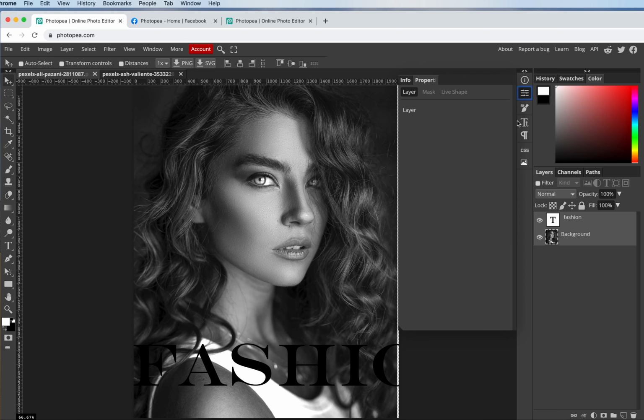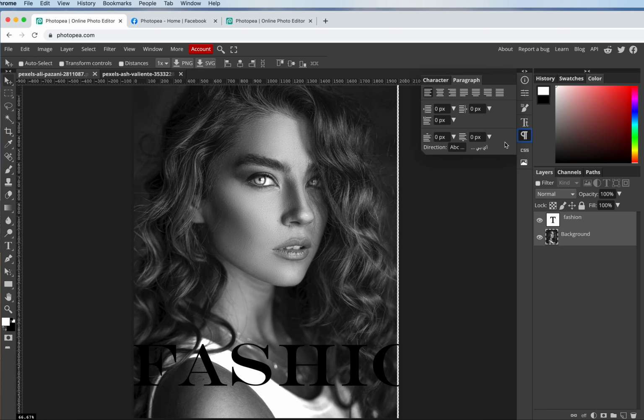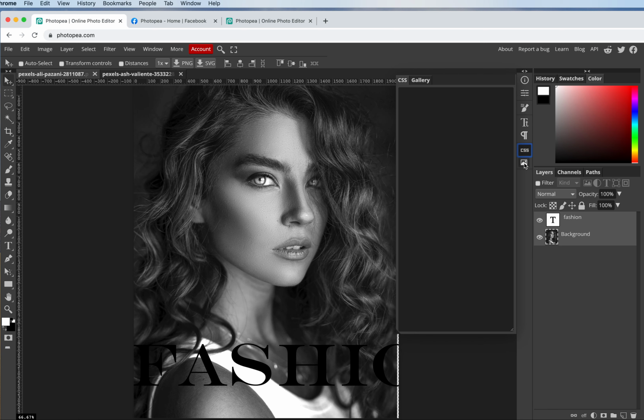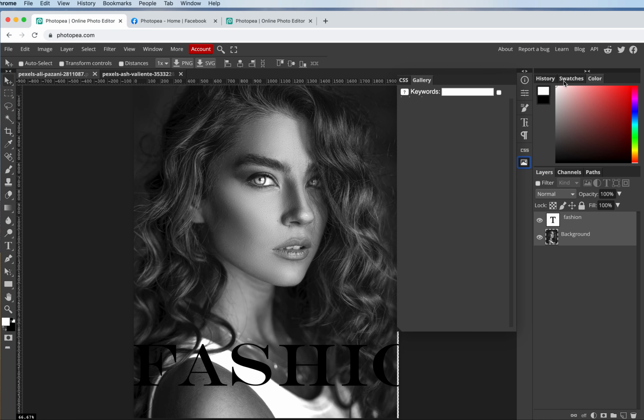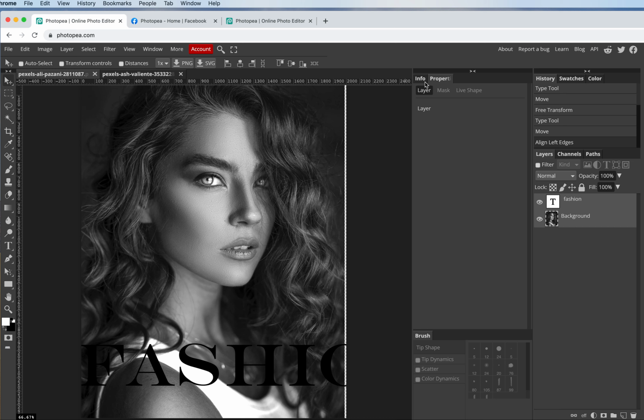You've got your layer properties. You've got your brushes. So if you want to use brushes, you've got your paragraphs, centralizing text. You've got CSS if you're using web. So there are a lot of tools here for you to be able to navigate and be able to edit photographs for free.